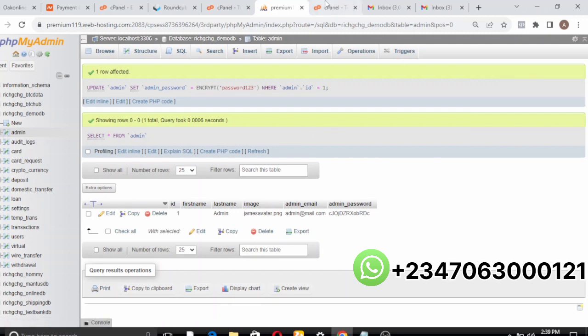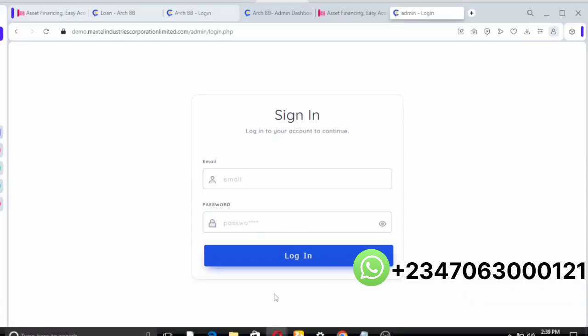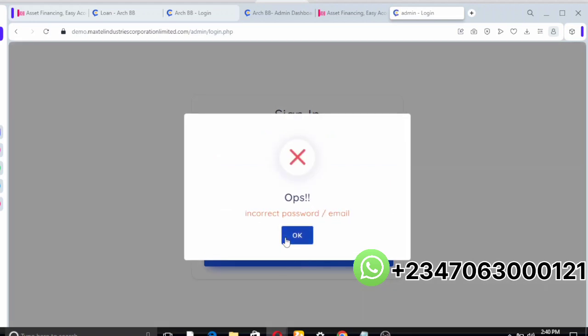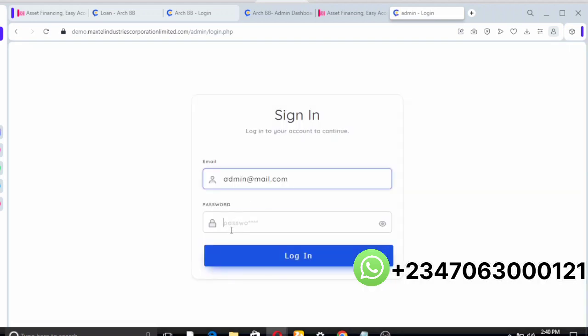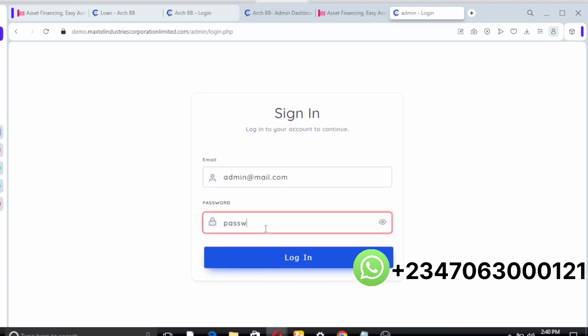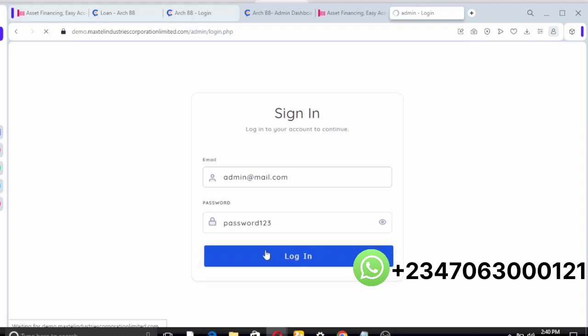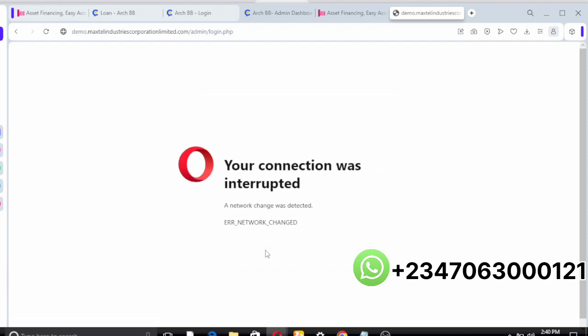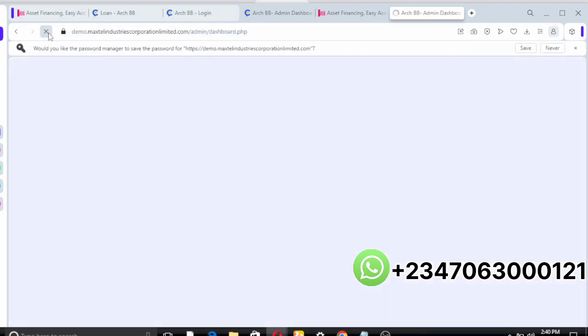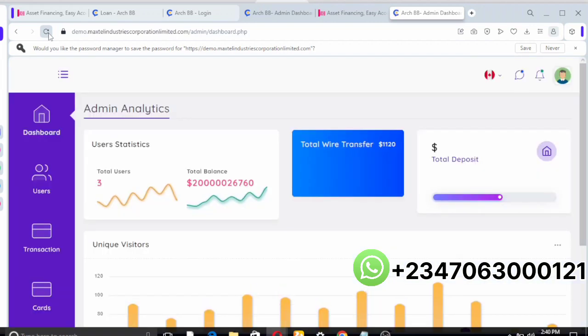Okay, so let's go ahead and do that site. Don't forget hard refresh. We'll be able to log in right now. Password 123. Sorry, my network was interrupted. Boom, you can see we have successfully logged into the administrative end, the admin end.